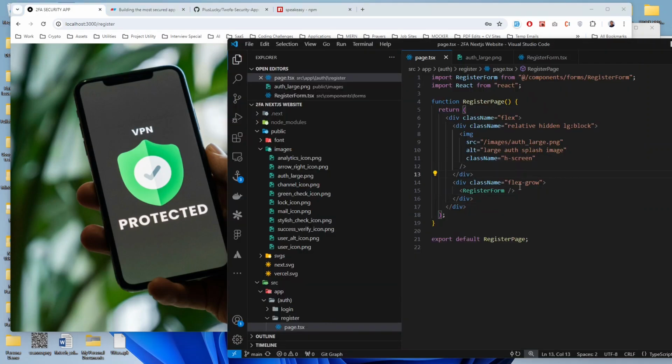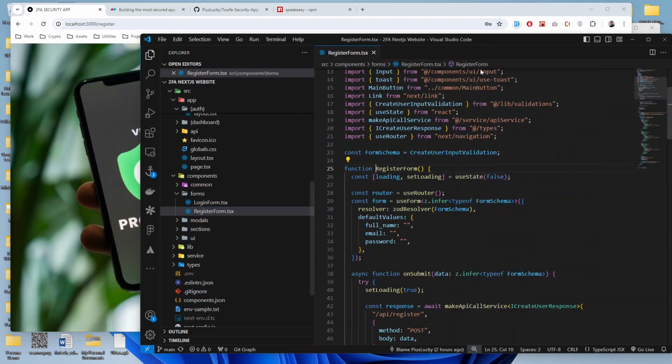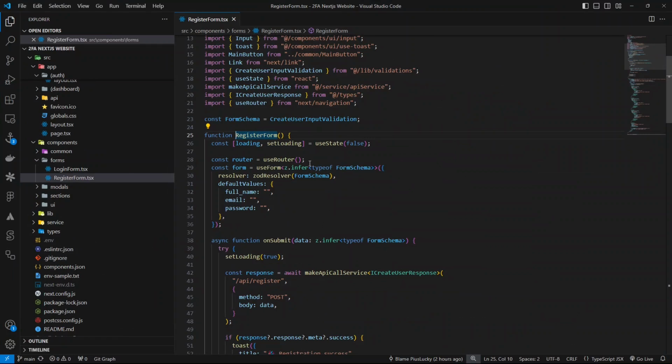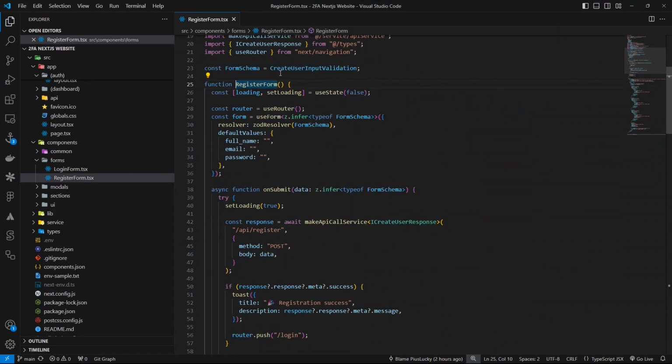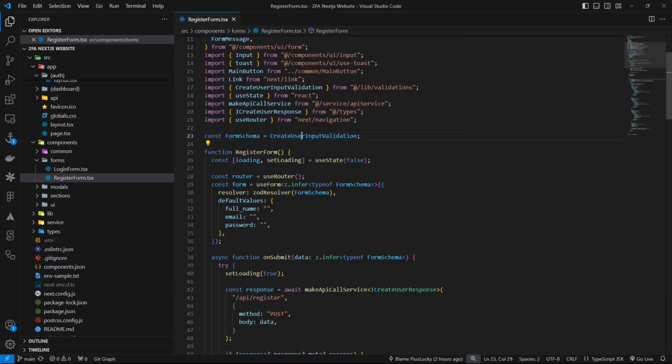Okay, so now with that, we can actually go to the register form, close the res. In the register form, we are using Zod for our validation. The good thing is we're using the input validation we have for the server side, and we're still using the same input validation to validate on the client side. That way, we're using similar validation for two different things, which makes sense.